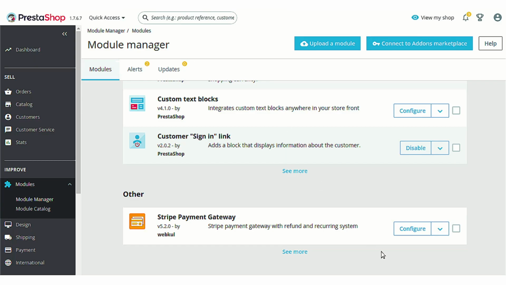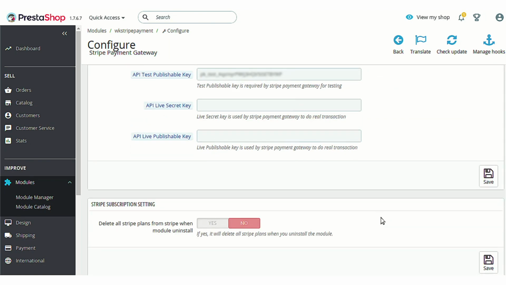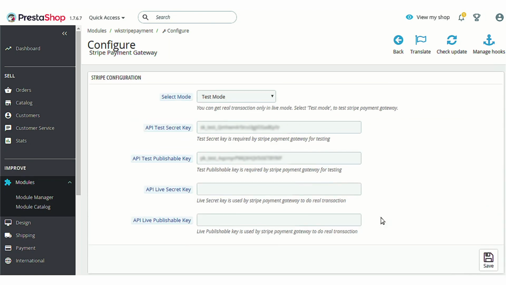As you can see, I have already installed this module in my Prestashop. So let's go to the configuration page directly. This is the configuration page of the module. I'll explain each of the options available on this configuration page one by one. You can choose to configure this module either for test mode or live mode, and accordingly you will need to fill out the API keys for the same.